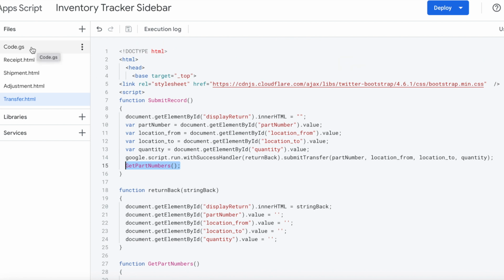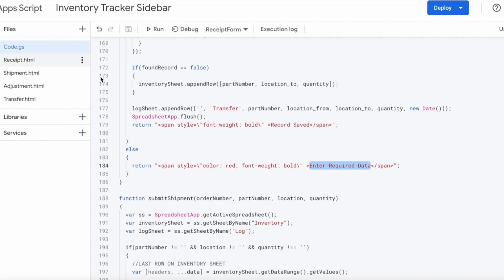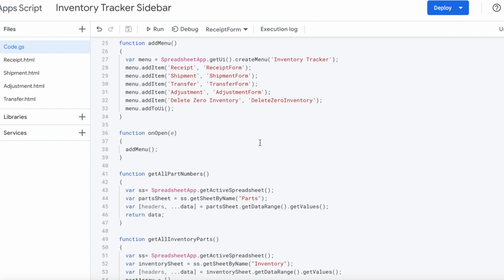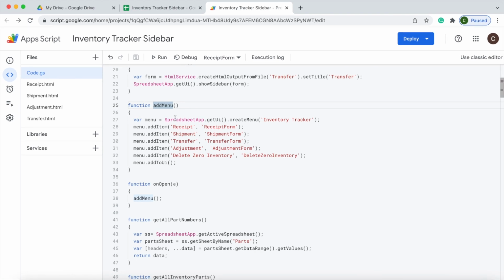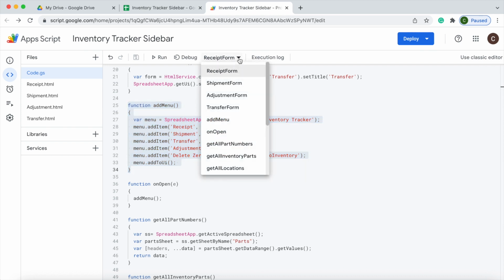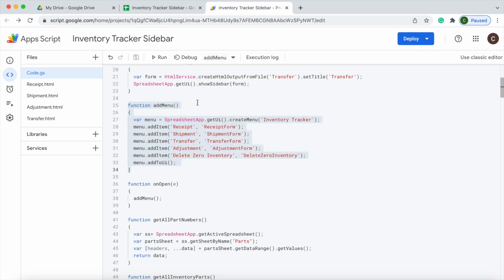I'm going to go up to Code.gs for now. I'm going to go all the way up to add menu here. What I'm going to do is I'm going to run this function here, and that's going to take us through our permissions, and it's going to create our menus so we can start running this program. So I'm going to go up here, select add menu here, run it.